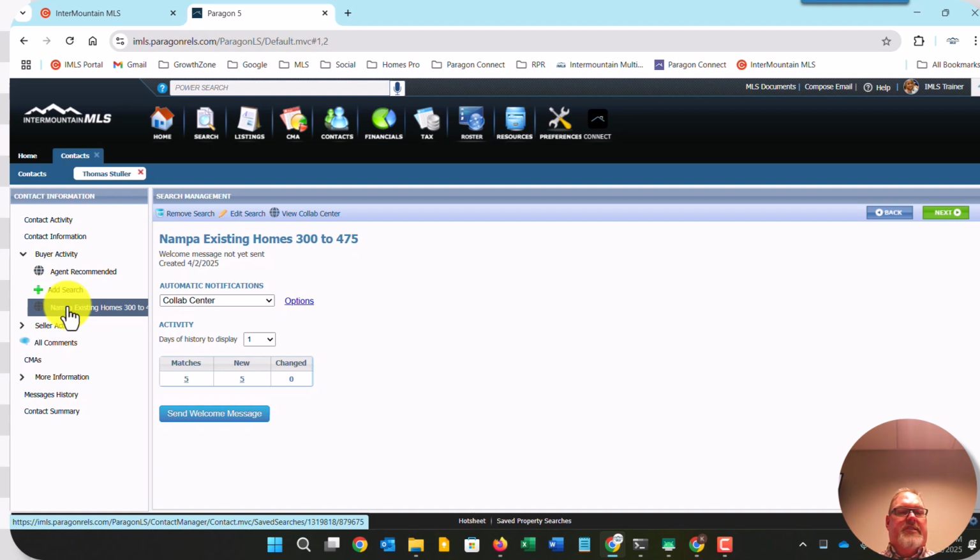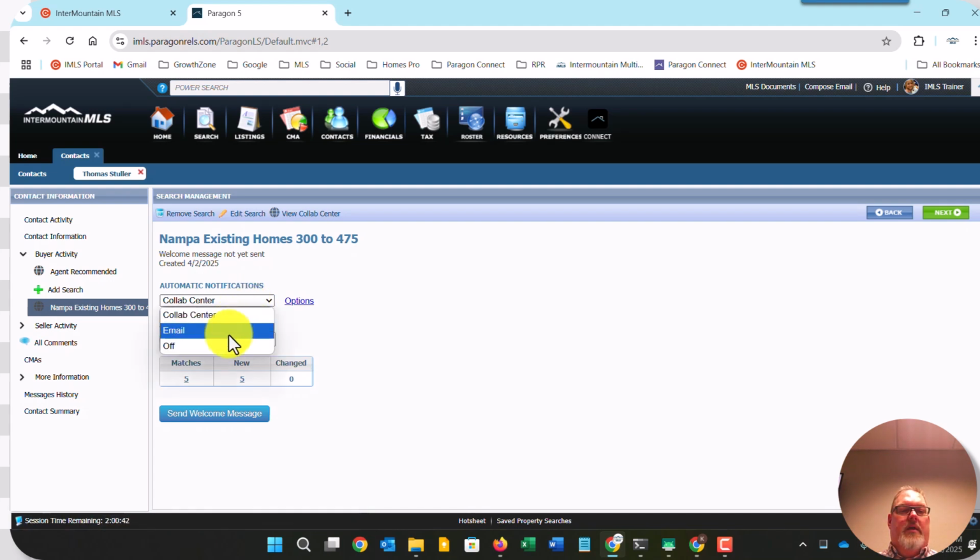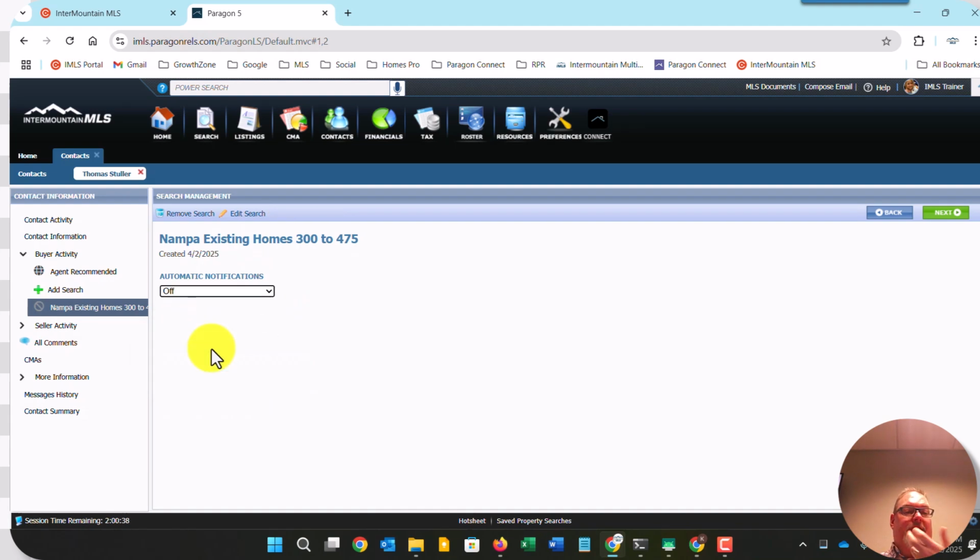And then once that search is here, then you've got 3 choices here under automatic notifications. Off is the easiest to talk about. It means it's off. Nothing's happening.